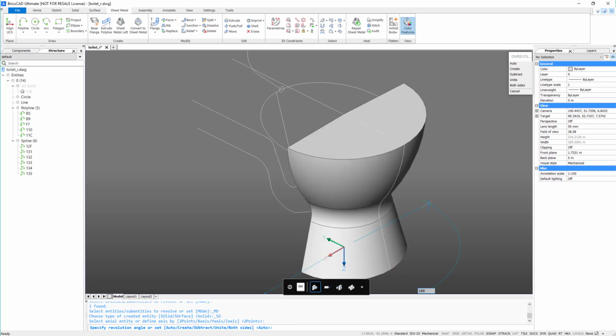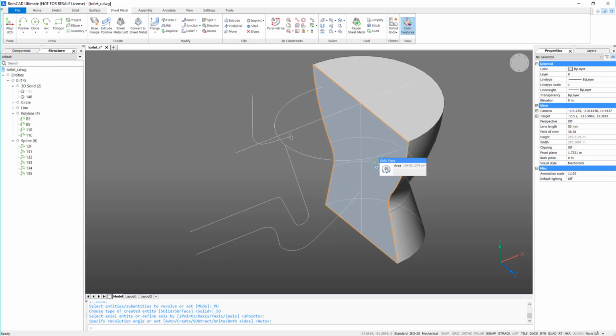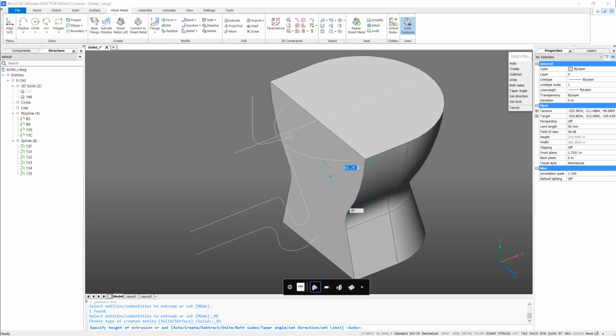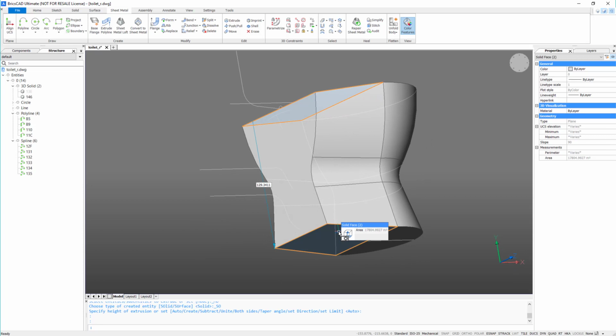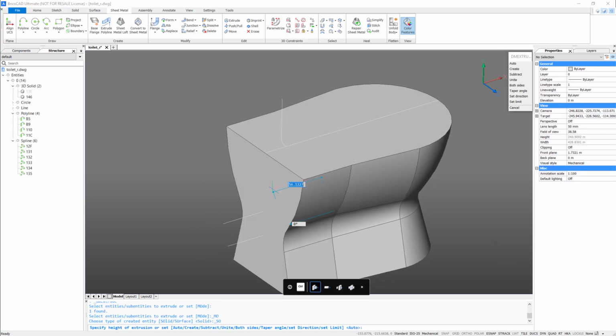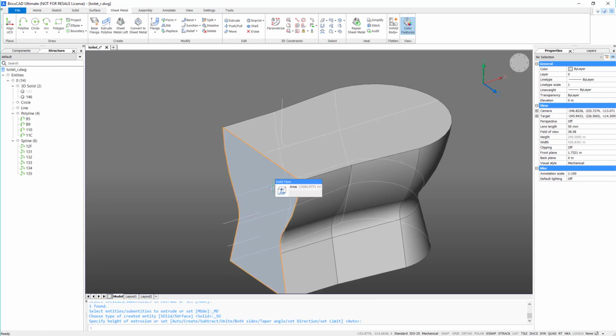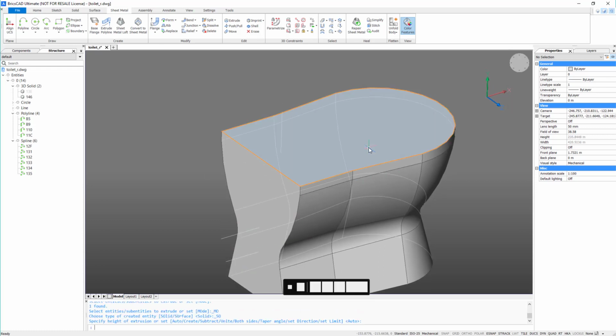Revolve. Extrude with a taper. Select the top and bottom faces and hit the delete key. This will flatten out the faces. Now extrude again. And one more time.